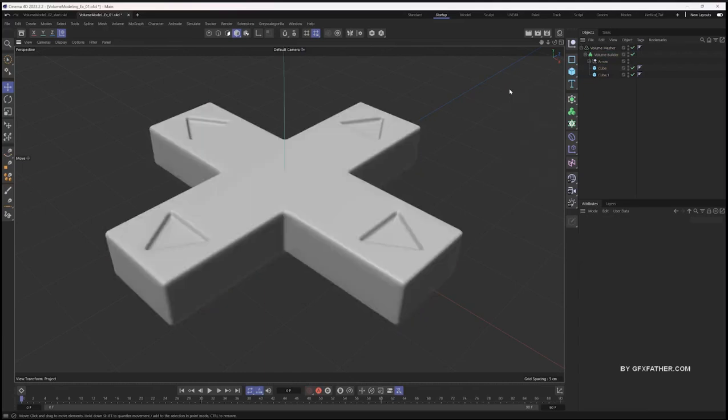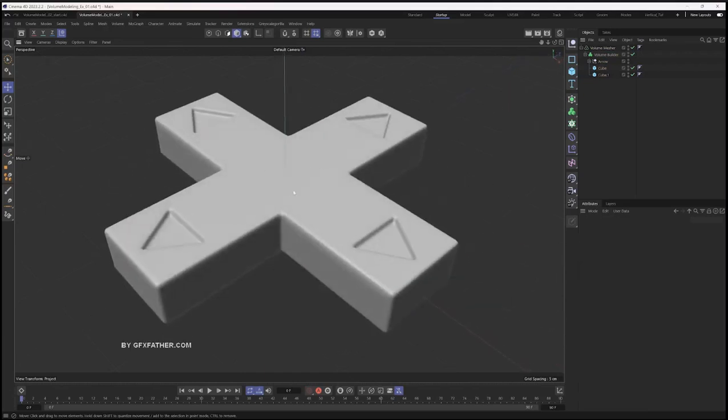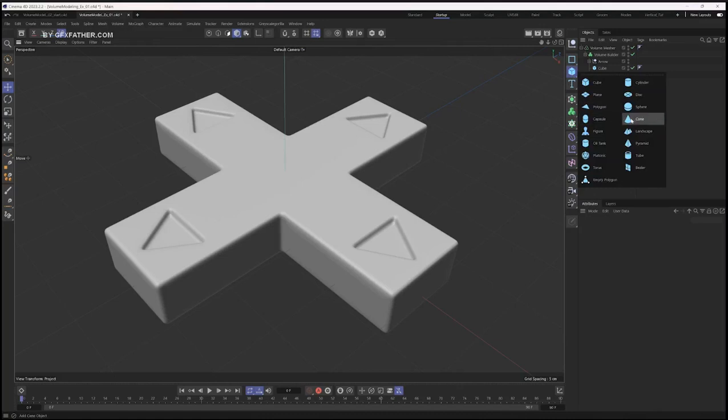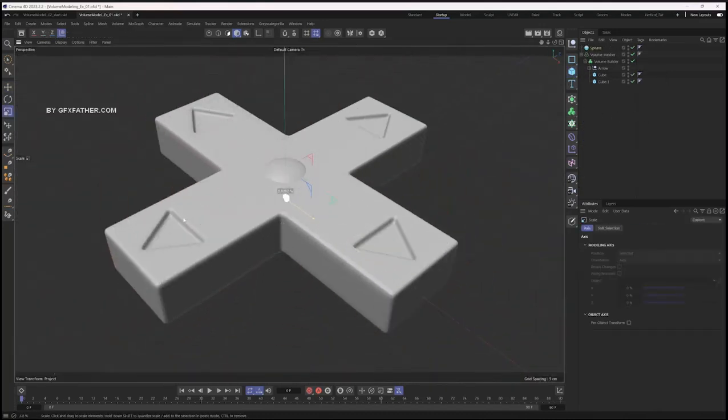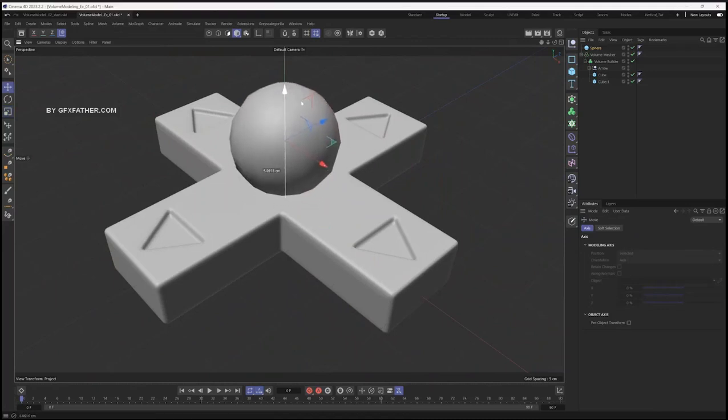So if I hit N and then A to go back to Gouraud shading with outlines, I can maybe subtract a sphere to make a little indent there, because sometimes the directional pads have a little dimple right here in the center. For that, let's just create a sphere. Let's hit T for scale, scale this down. It's very big. And we're just going to move this up, okay?